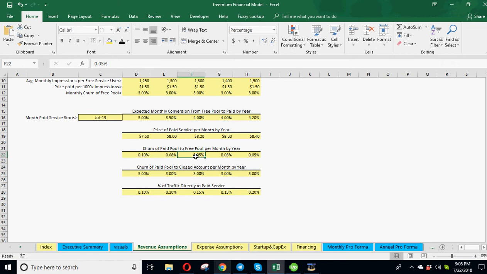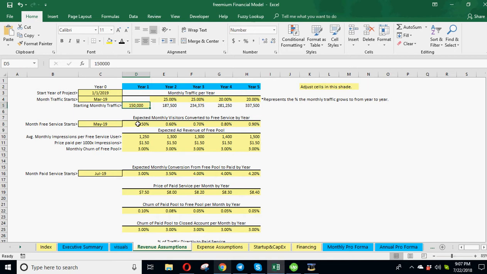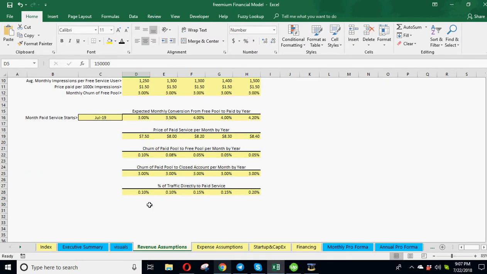Then we've got a churn of the paid pool to free. So this is if you have people who are in the paid pool but then churn up to free. So they close their paid account, and if they don't mind seeing ads again, then they just stop paying, but then they move into the free pool, so they're still generating ad revenue for you. Then there's churn. People just close their accounts of the paid subscribers, that percentage per month. And then there's the percentage of traffic directly to paid service. So this is of this like 150,000 a month, how much of that percent goes directly to paid.